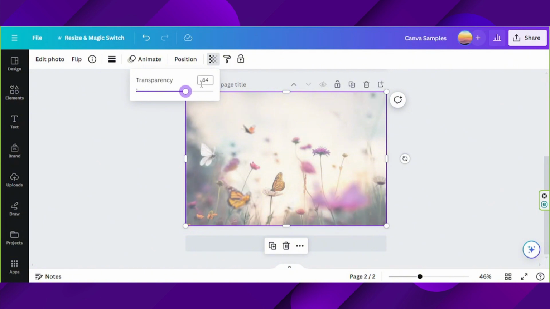Or you can input your desired value over here. Adjust the transparency of your image until you get the intensity of the fade you'd like to apply to it. And once you're done, just click on anywhere on your page, and there you go. It's as simple as that.